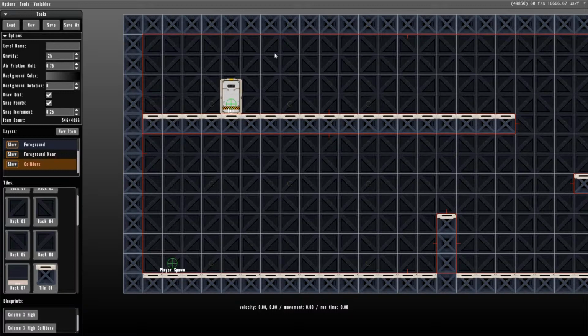So, starting from the top of the toolbar, or the tool window, we have a variety of settings for the levels. Of course, we have the standard load, new, save, save as. But under that, we have the options. You can give the level a name, which this one doesn't currently have. You have a gravity setting, which changes the effect that gravity has on the kinematic objects in the level. We have an air friction multiplier, which determines how much air friction applies to velocity to slow you down.